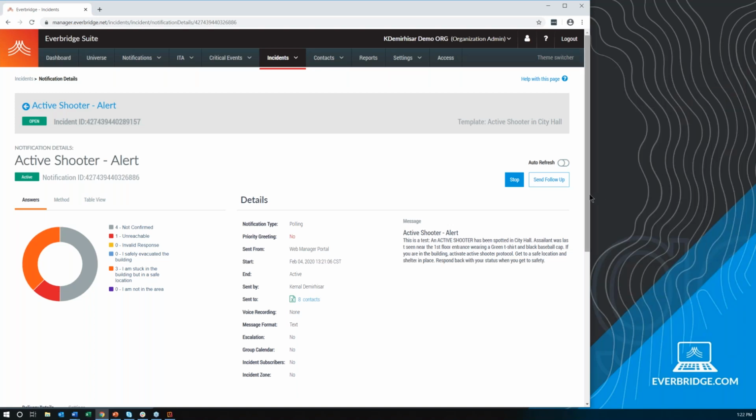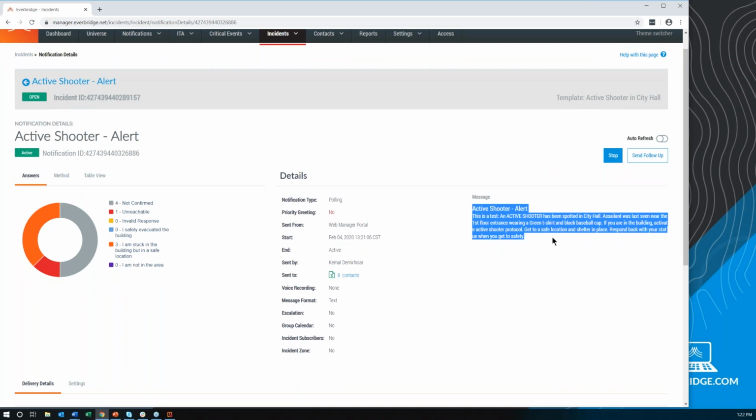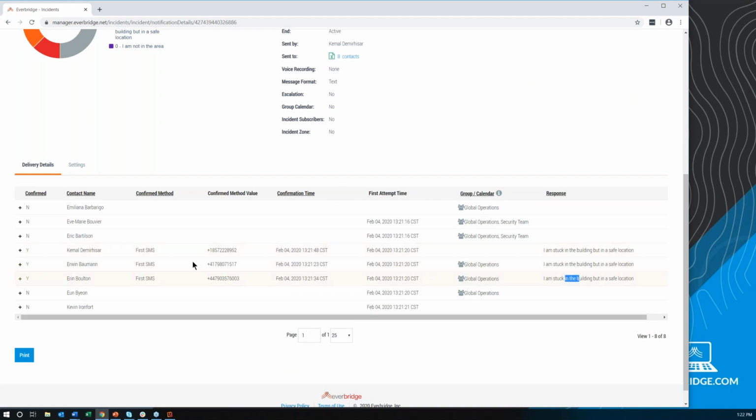Okay, so let's take a look at these results really quick. Active shooter alert went out in a safely manner. And you can see here that I have 3 people that are stuck in a building, but they're in a safe place. I have 4 people that haven't confirmed, right? And as a couple more minutes go by, you'll start to see some of those numbers change and move. And who they are, right here, you can see the results.